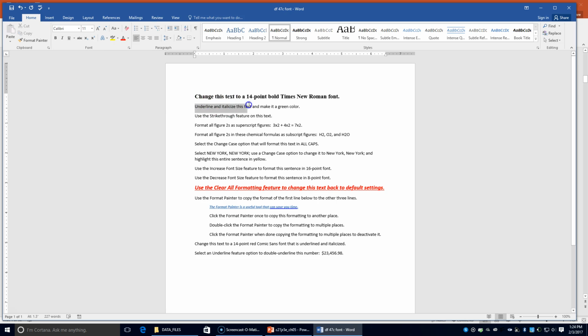Okay, the next line says we're going to underline and italicize this text and make it a green color. Okay, I'm going to use the standard colors down here and I'm going to find the one that says green. Use the strike through feature for this text. Okay, here's strike through right here. And then it says format all figure 2s as a superscript.